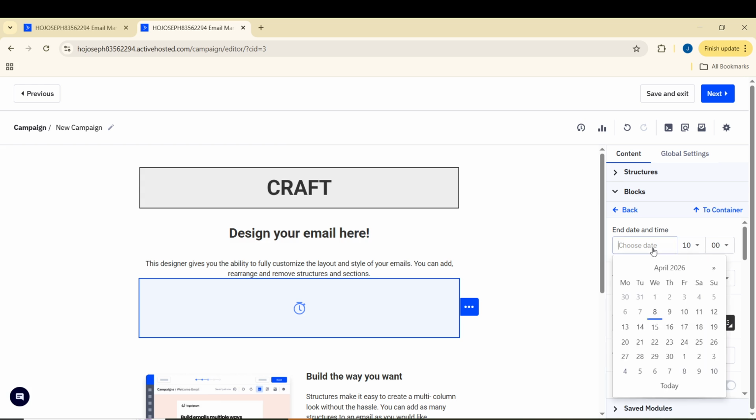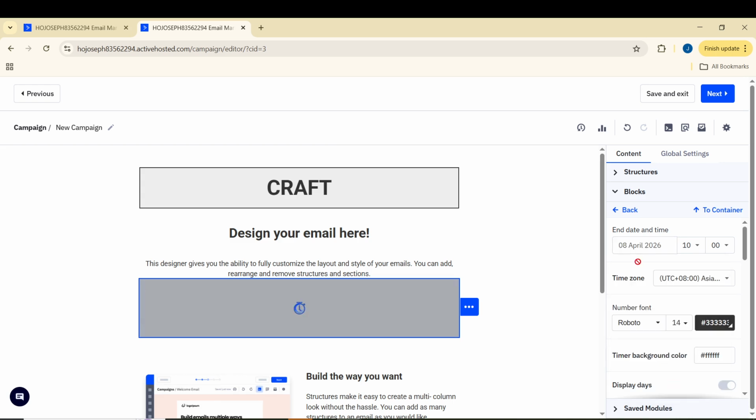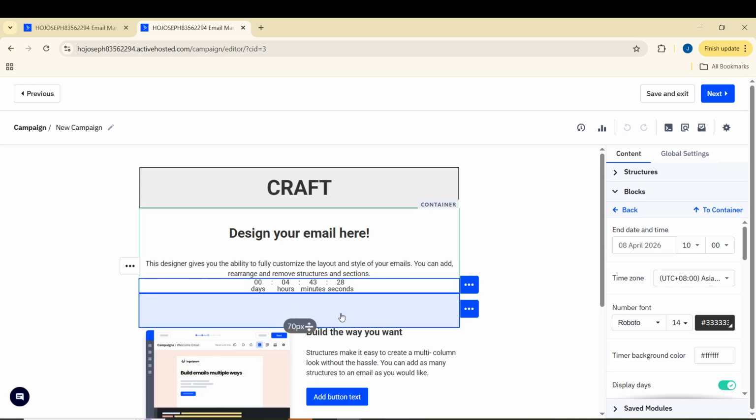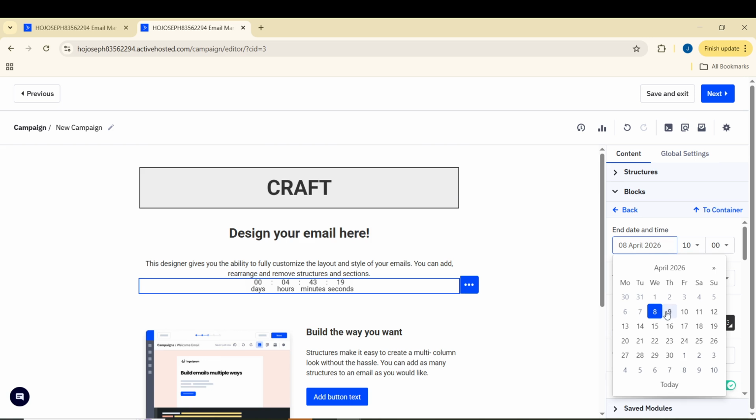Now choose the timer type. You will see an option for fixed or relative. Fixed means every subscriber sees the same end date and time, which is ideal for a public launch, a scheduled sale, or a webinar registration deadline. Relative means the timer counts down based on each contact's timeline, like a deadline that starts when they enter an automation. Keep in mind that relative requires a professional or enterprise plan, so if you do not see it available, that is usually why.